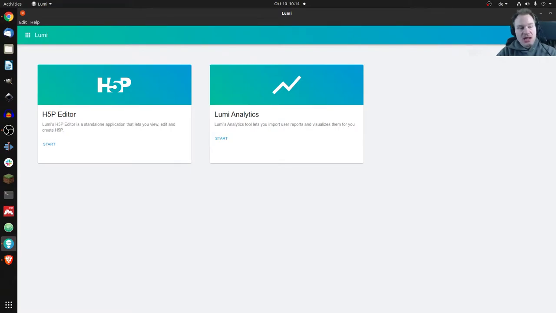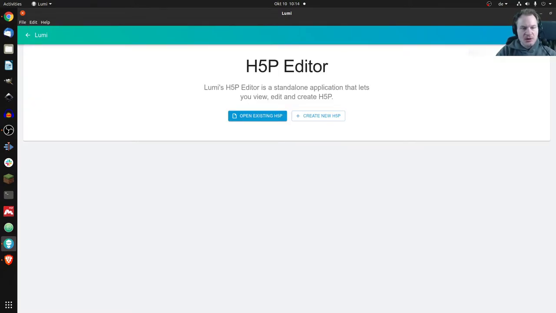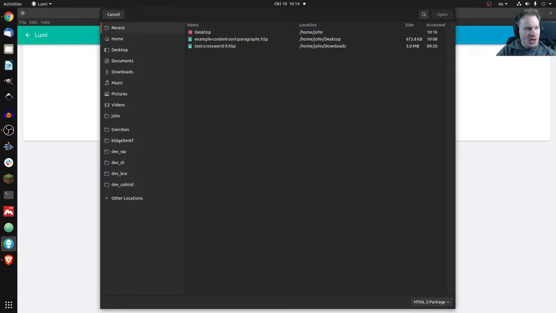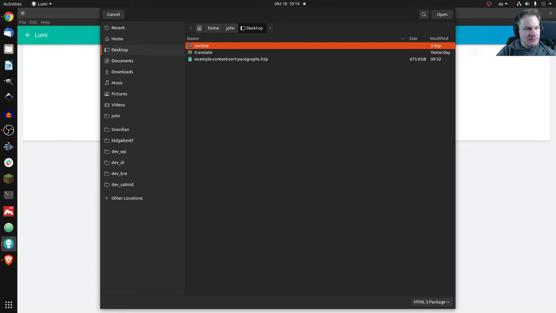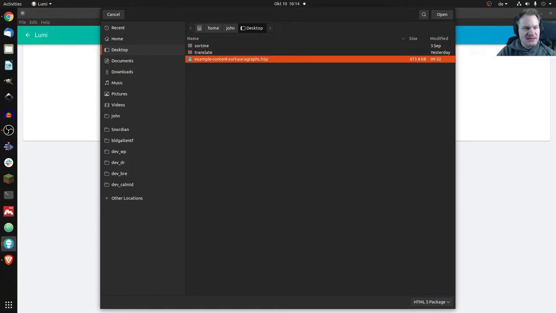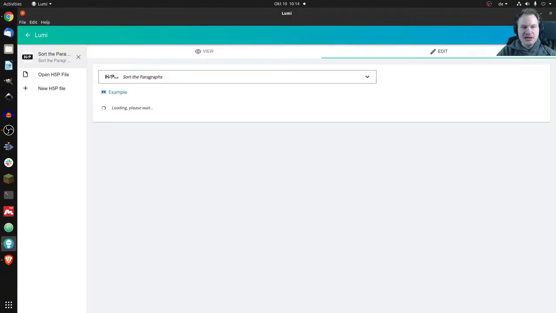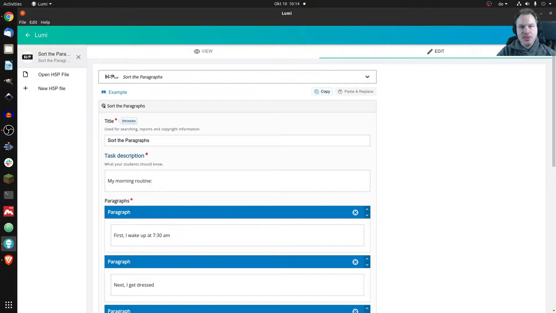You can do all kinds of stuff with it, and I'm just going to demonstrate the editor first, because of course we need some H5P content, and I'm lazy. I'm not going to create a new one. I'll just open what I downloaded before. So you see I'm on my desktop now. It says example content sort paragraphs, which is just the demo content of sort the paragraphs from the h5p.org page. And yeah, I loaded it.